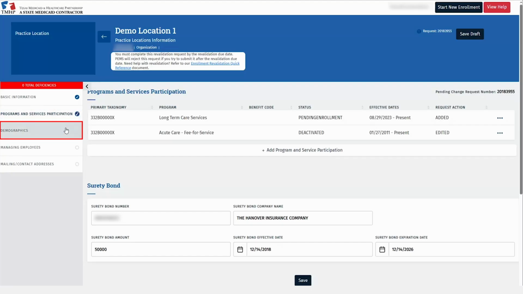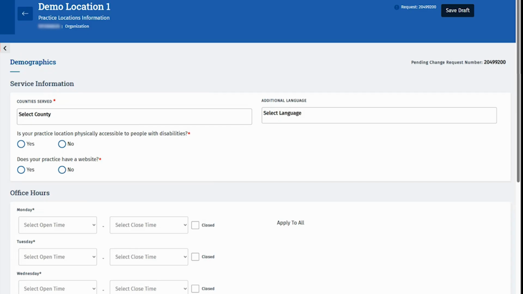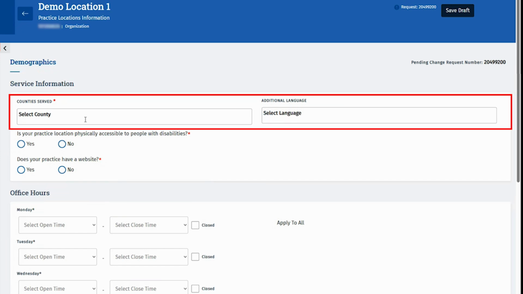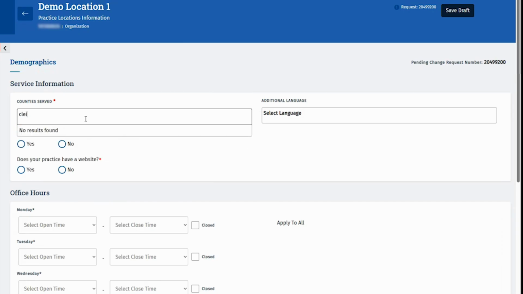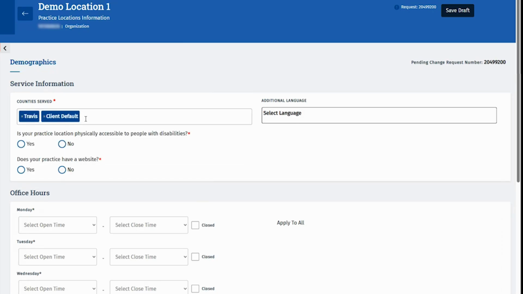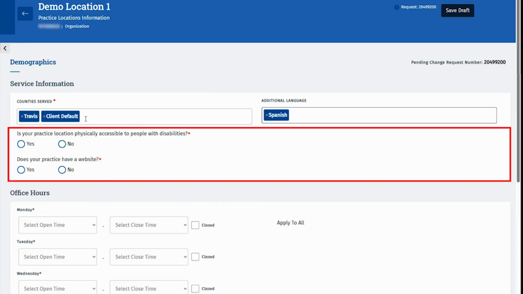The next tab we will complete within the practice location is the Demographics tab. This will be for the practice location you are revalidating. If information is already displayed, confirm that it is accurate. If any updates need to be made, for instance, adding a county or updating your office hours, make those changes here. Additionally, there are checkboxes to indicate if the practice location is physically accessible to people with disabilities.